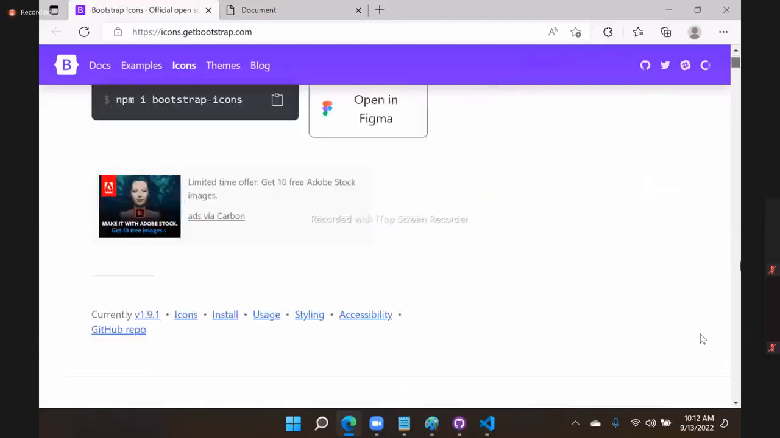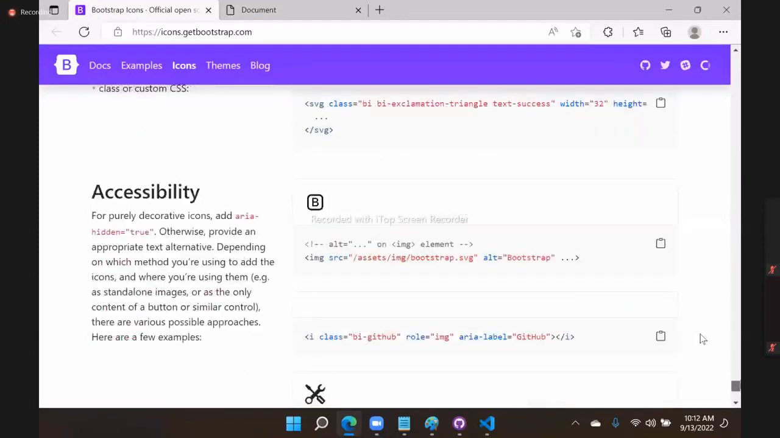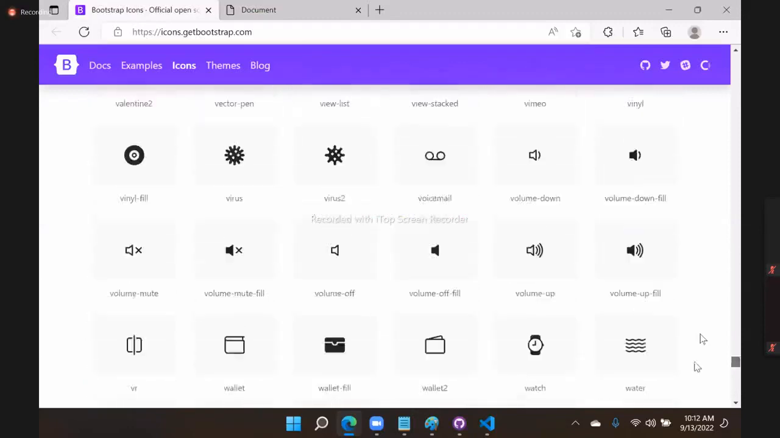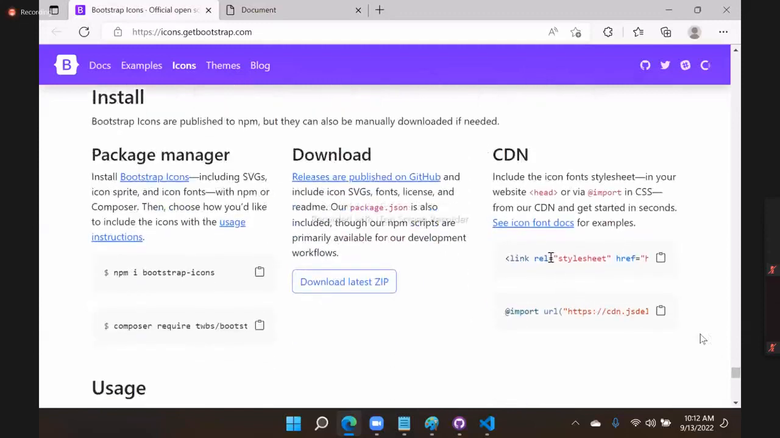At the bottom. Yeah, here we have, where is it? At the bottom, CDN is there. You click on this CDN. This is the CDN link.